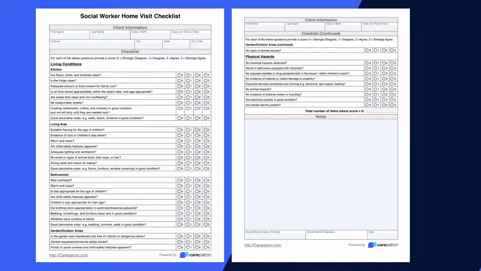As you walk around your client's home, take each room in turn and complete each item on the checklist by giving a score from 3, meaning you strongly agree with the statement, 2, meaning you agree, 1, meaning you disagree, or 0, meaning you strongly disagree with the statement.